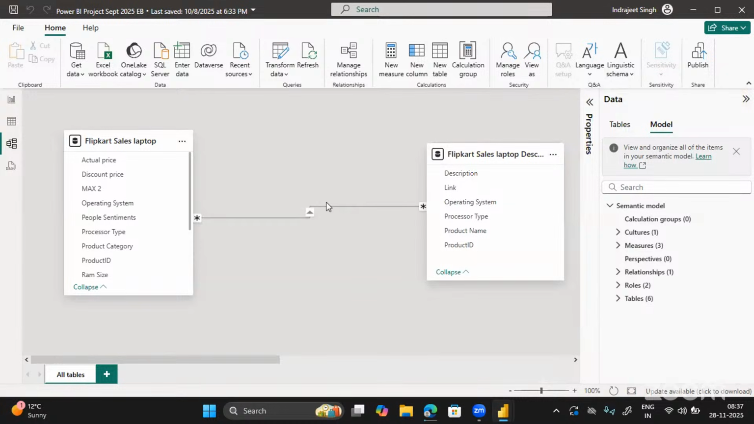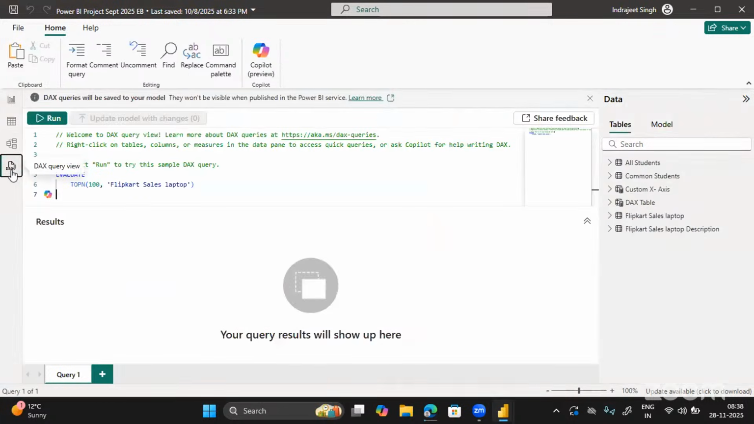Look, I have connected these two tables. Now, what is star? What is this arrow? We will be discussing in detail. Clear, guys? What this three view means? And similarly, in DAX view, if you want to create any DAX and use it here, you can go ahead and run it here.